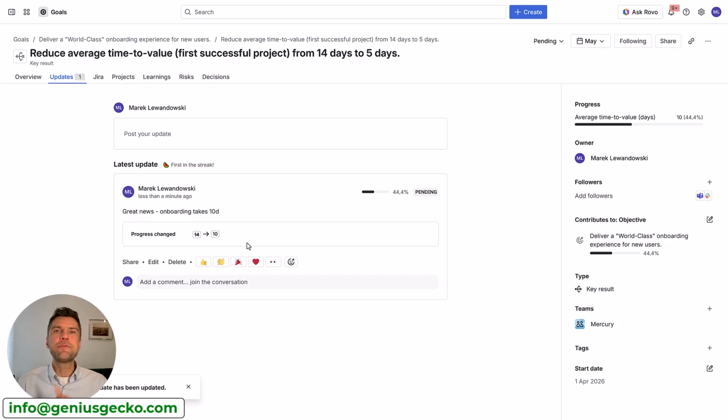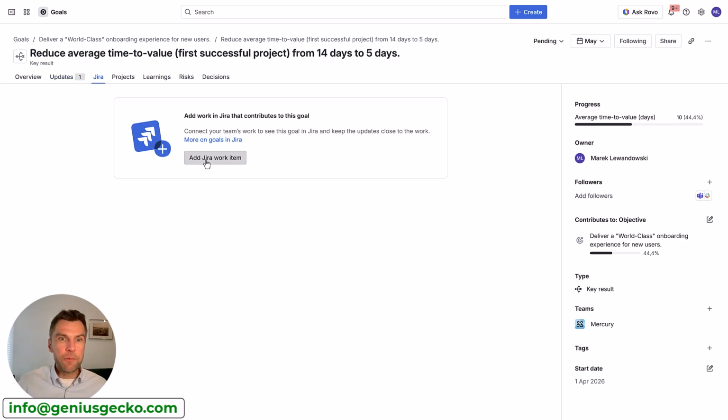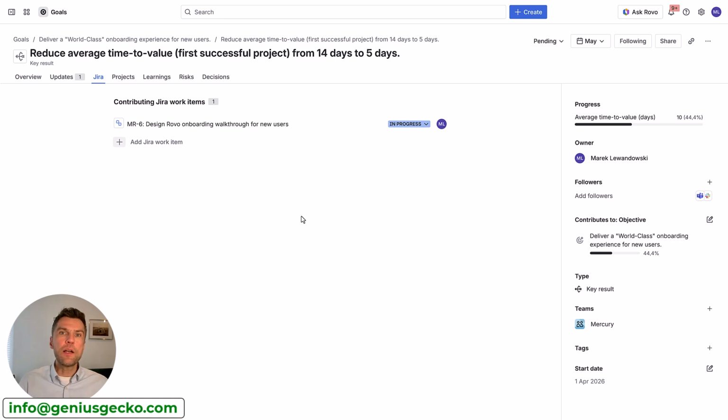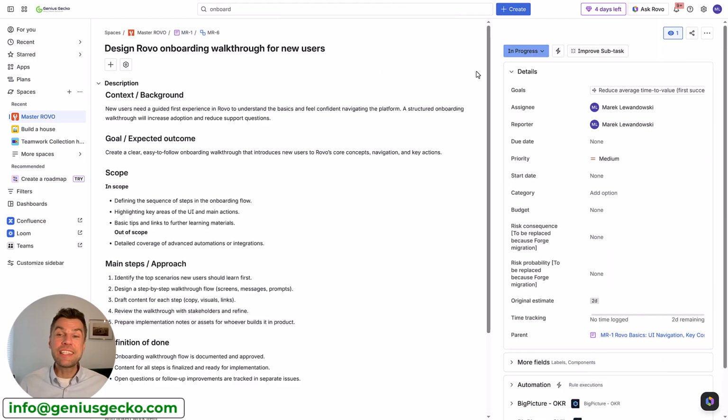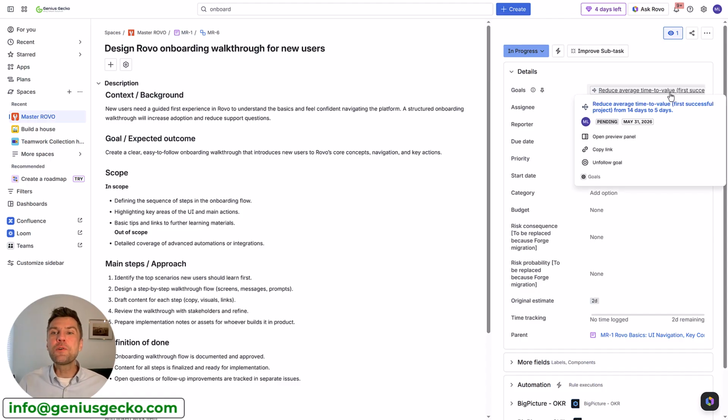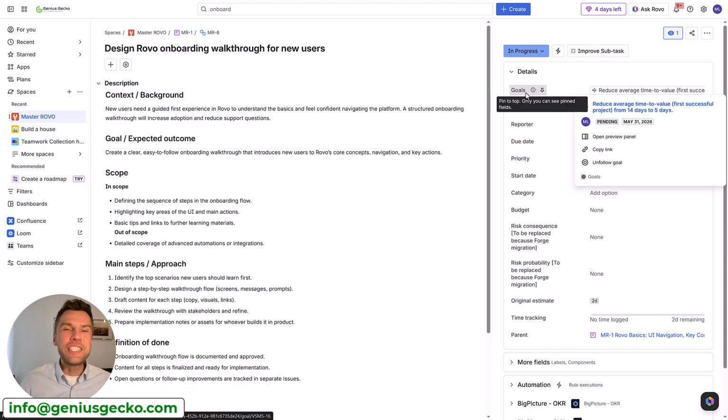Now that we have updated our key result, let's also connect it to a Jira work item. As I've already created a related project or space in Jira, I have a task that relates to the onboarding topic, and of course you can add here multiple work items or even whole projects. Now my task is in progress. If I now have a look at this task, you will also notice that there is a dedicated field that actually shows the related goals. So the team working on the task will see exactly the outcome that they are working on to achieve. Alright, so far so good.